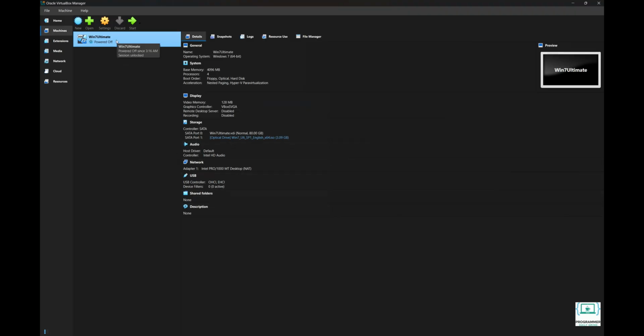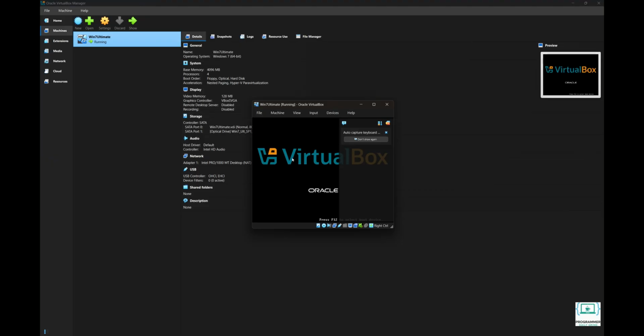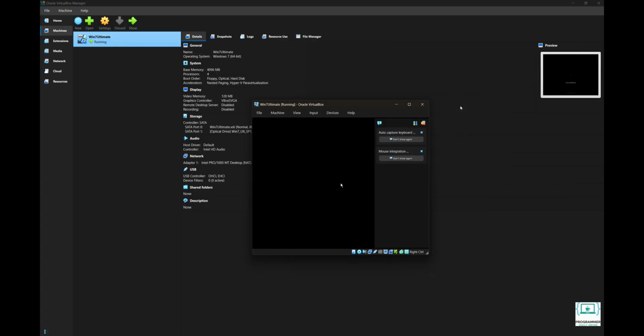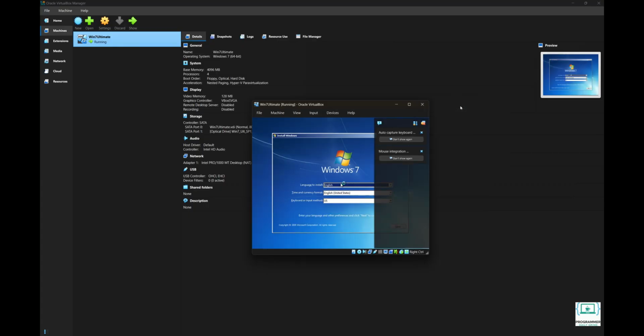Next, make sure your virtual machine is selected, then click Start. This will boot the virtual machine using the Windows 7 ISO file you attached earlier. When the boot screen appears, make sure the virtual machine is active and click inside the window. If you see the message "Press any key to boot from CD or DVD," press any key immediately.